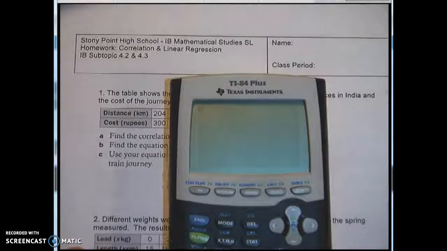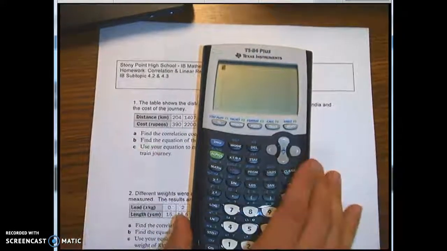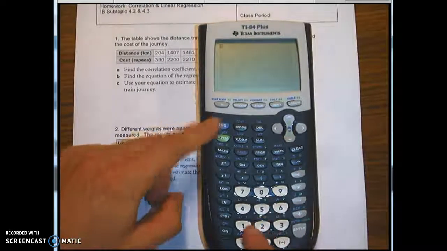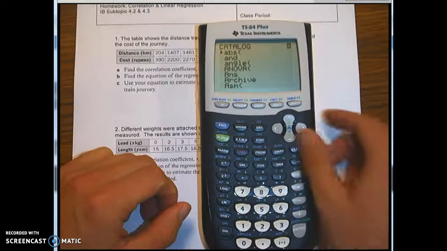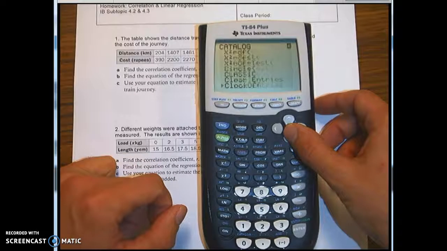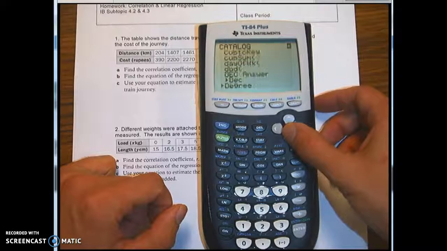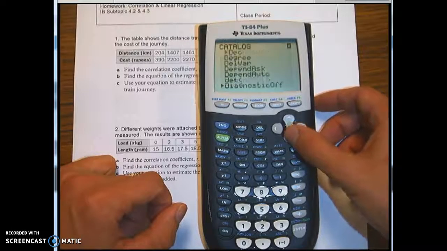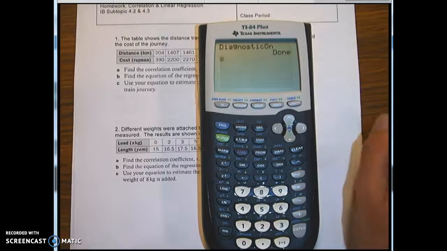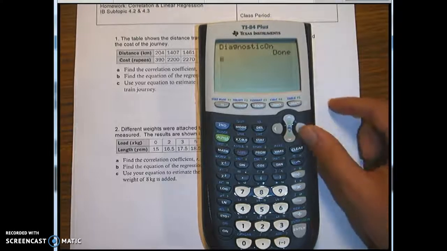So in your calculator, the first thing you need to do whenever you're trying to find the correlation or the regression line is do second 0, scroll down to diagnostic on, and hit enter twice when you get down to diagnostic on. What this does is allow your calculator to pull up the correlation coefficient R.